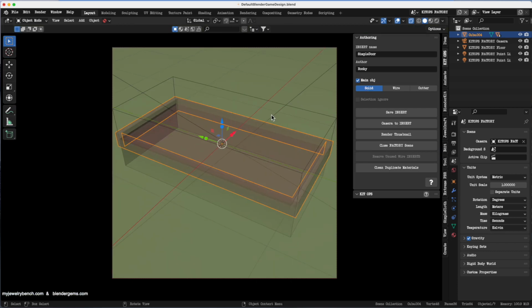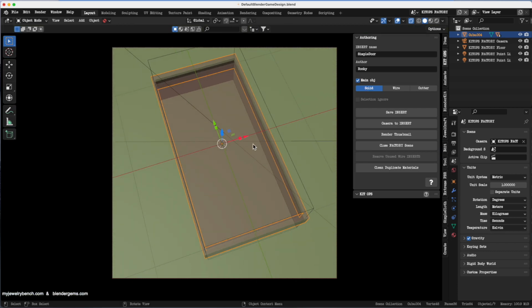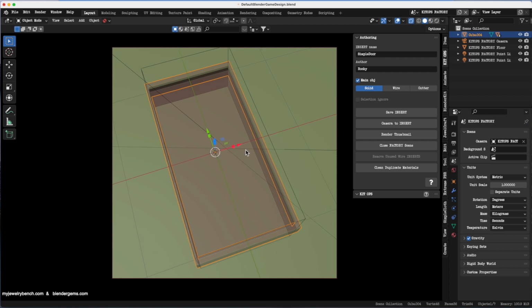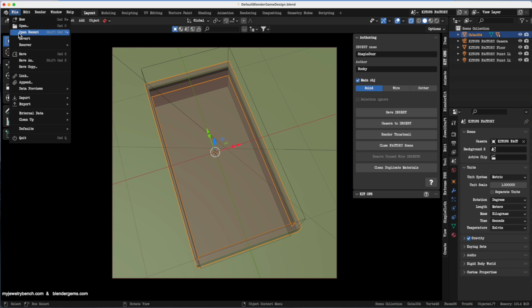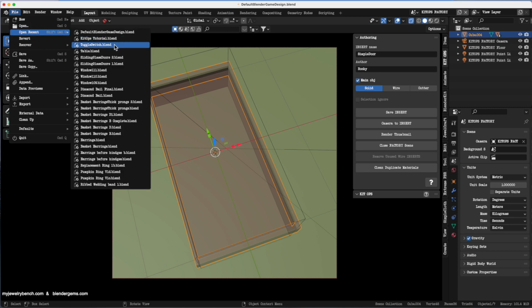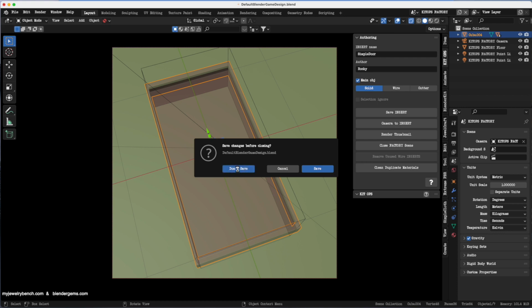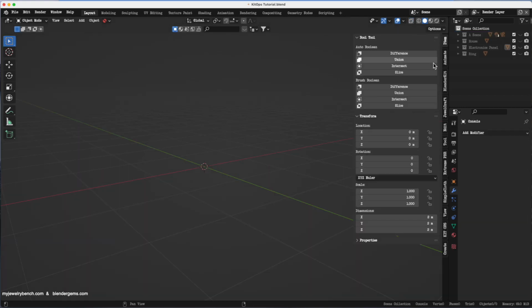Let's hit 0 on the keypad or go into camera view, and I'm just going to move this over here like so, and then hit Create Thumbnail. This will create a Cycles rendered thumbnail. Once that's done, we can open up our project file because I want to show you how to get to this. So let's see, KitOps tutorial, don't save. Okay, so here's our KitOps tutorial.